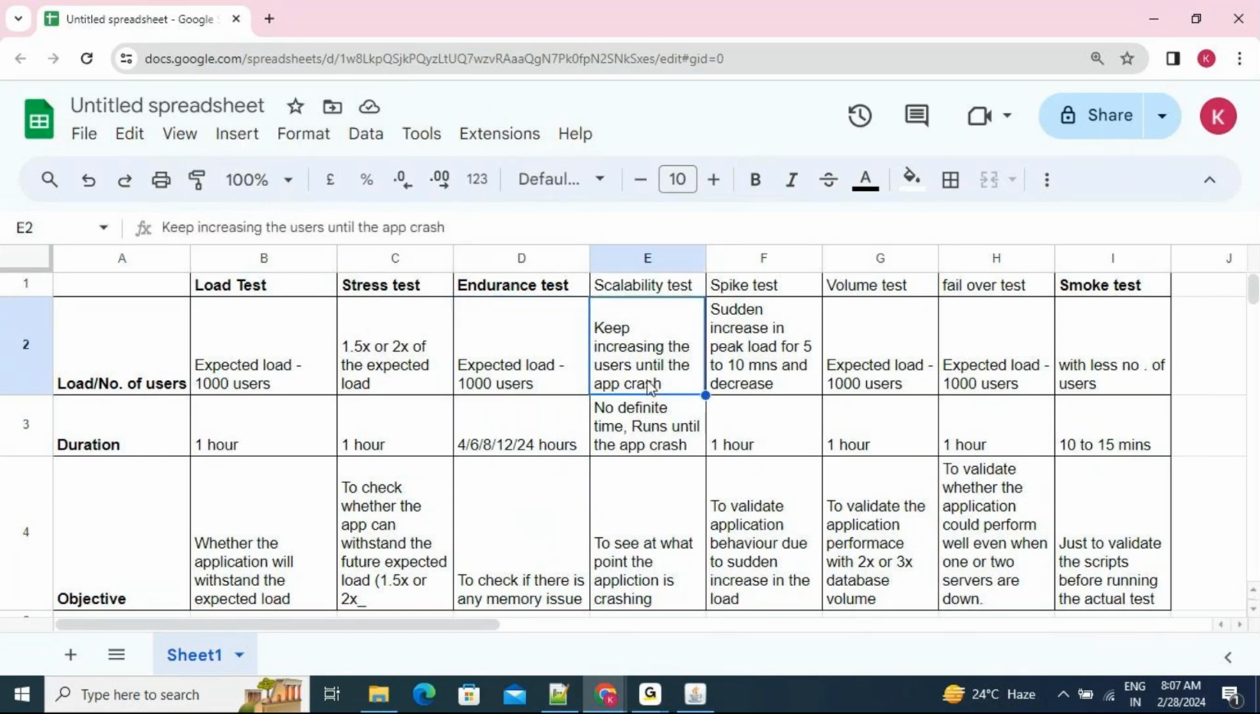And scalability test, if we need to find the point at which the application is going to crash. After this test, we can tell them that the application withstands only up to 5,000 or 6,000 users, and after that it crashes. If you give this input to the customer, they will work on their configuration and get back to us for another test. So for finding the breakpoint, you can do scalability testing.